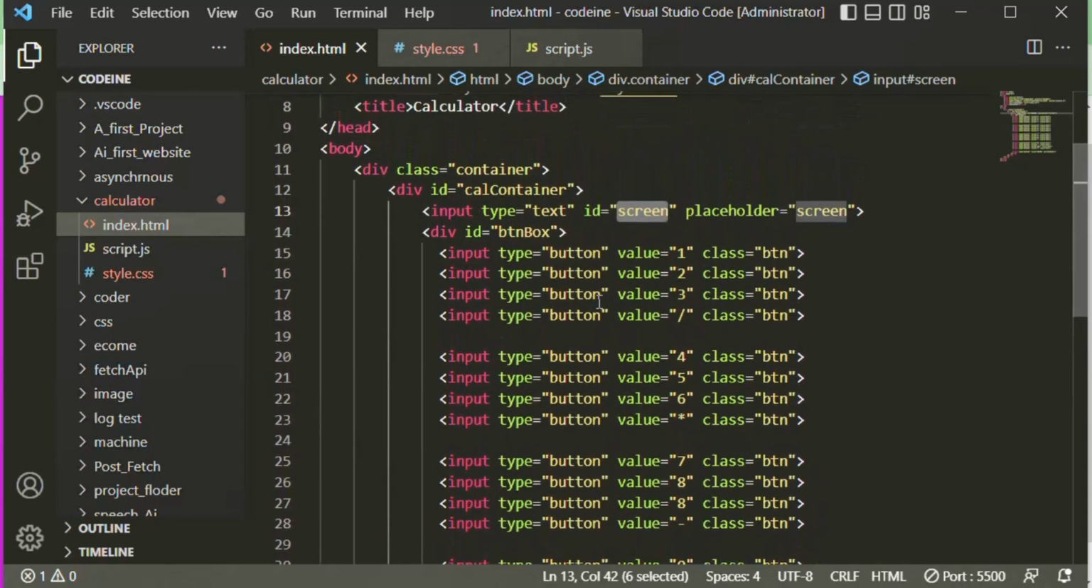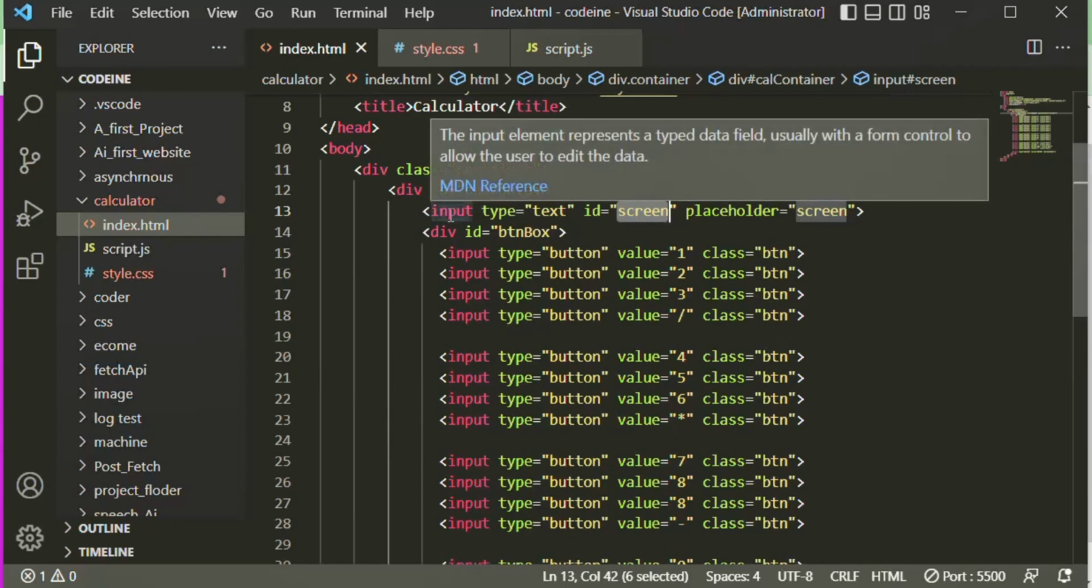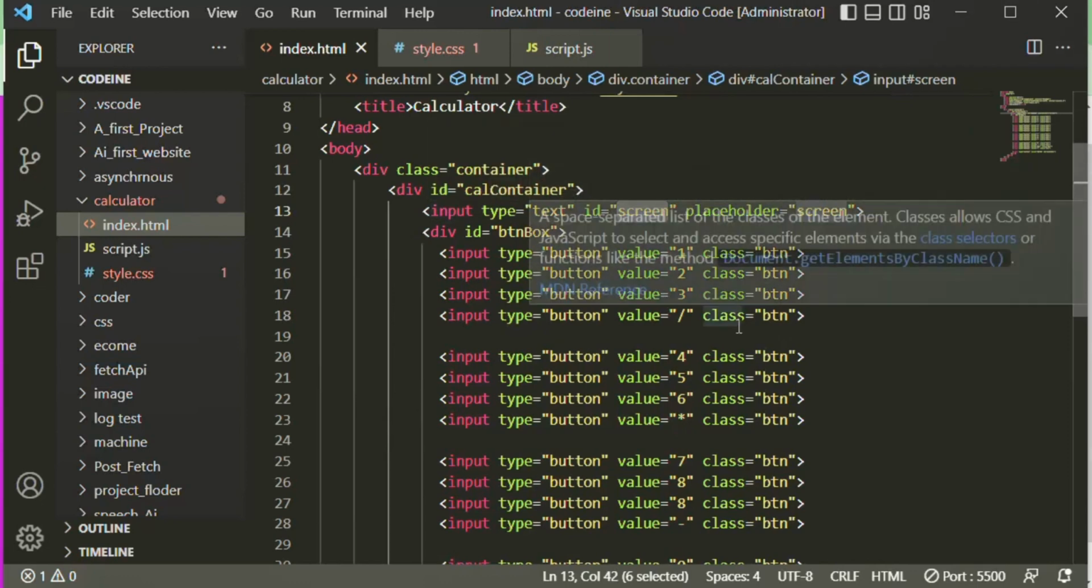Alright, so as you can see, inside of this div, the button box, we have buttons. Now all of the buttons have a value. What we want to happen is, whenever we click on a button, it displays the value that the button has. We want it to be displayed on the screen. So the screen is this input tag here with the ID screen.